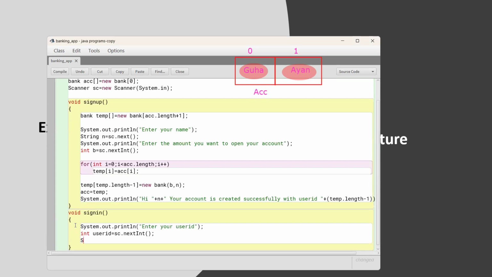So what it will do, it will simply print with system.out.println, hi account. It will indicate the position of the array. So here in this case, not account 0, it will print hi account user ID. So it will point to Guha's element, and here it will print that object dot name. And it will say, hi Guha, successfully logged in. Something like that.